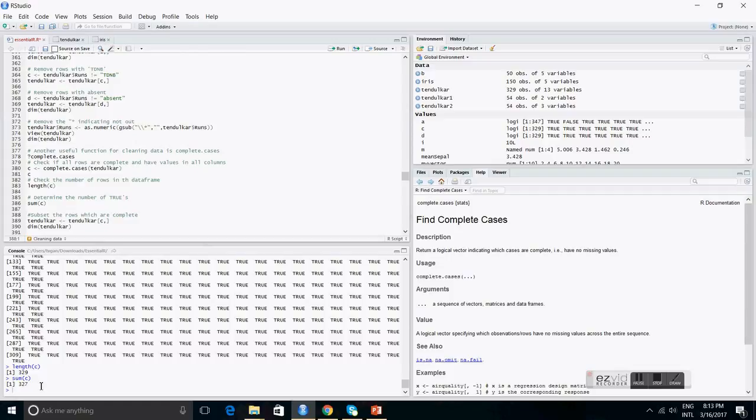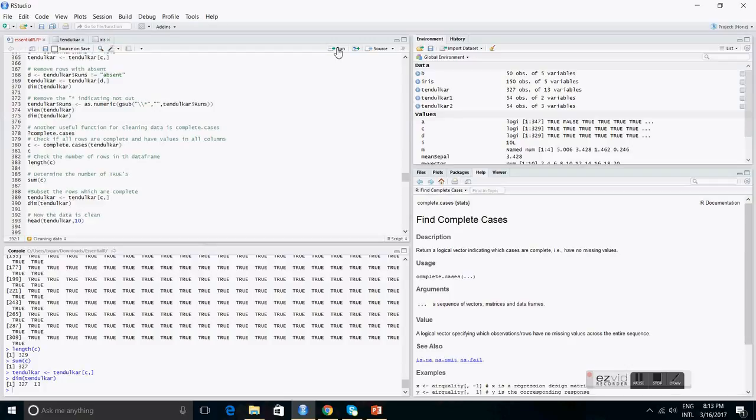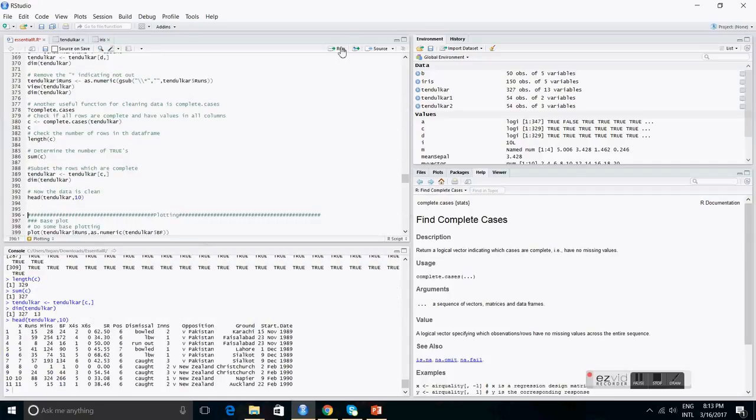So it says there are only 327 trues and 2 falses. What I'm going to do is subset this data frame with this logical vector. Now if I see the size of the data frame, it says 327. So this is a totally clean data set. Now if I look at the top 10 rows using the head command, everything looks clean.